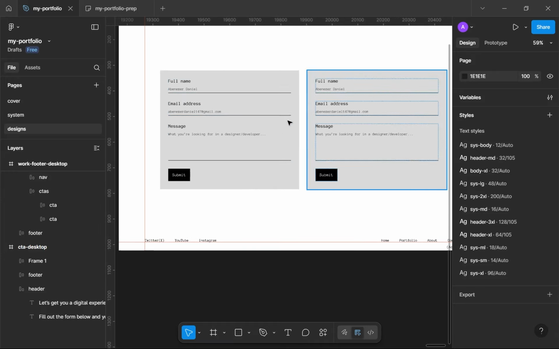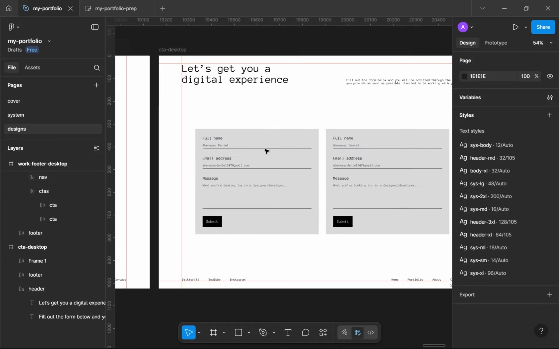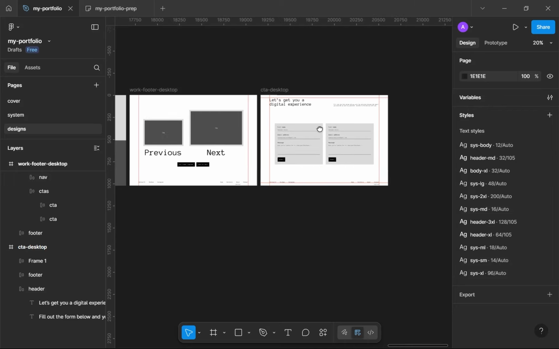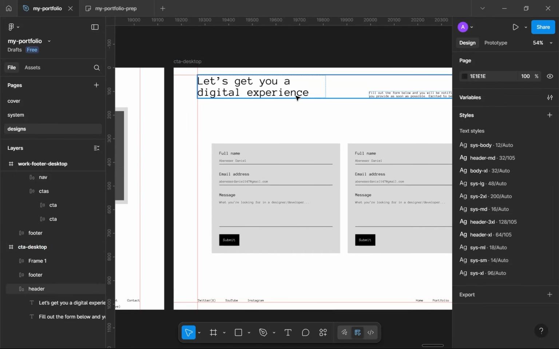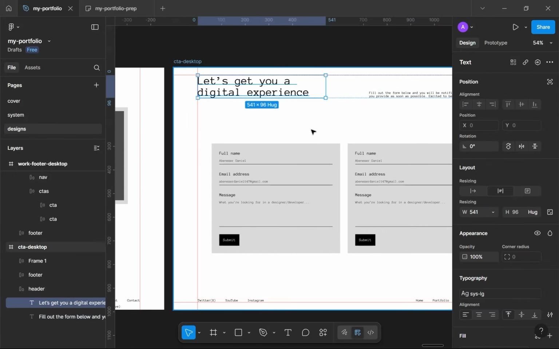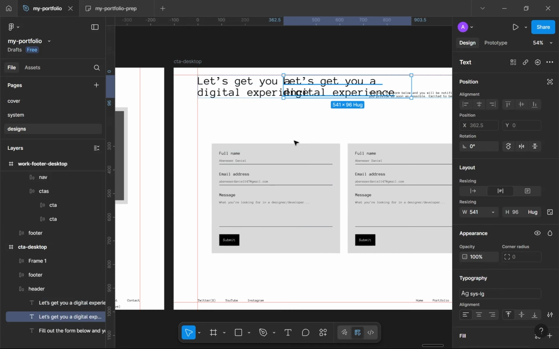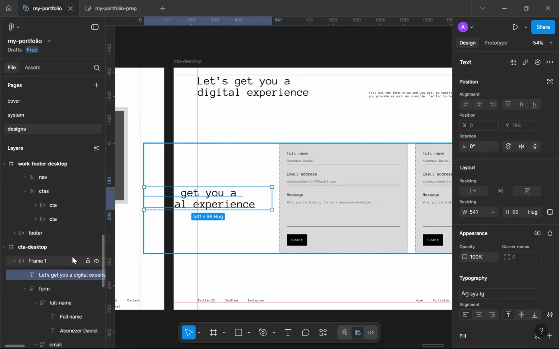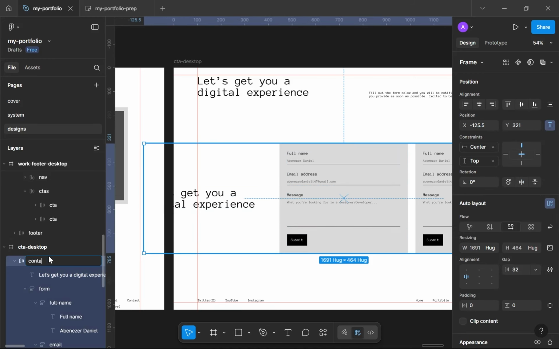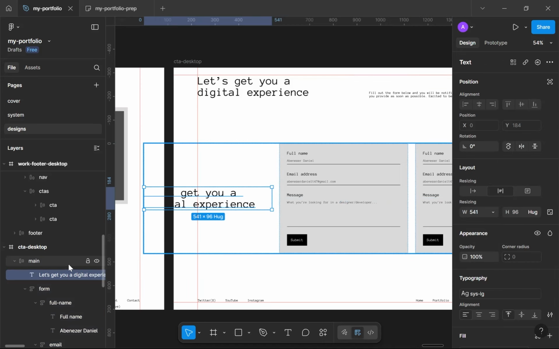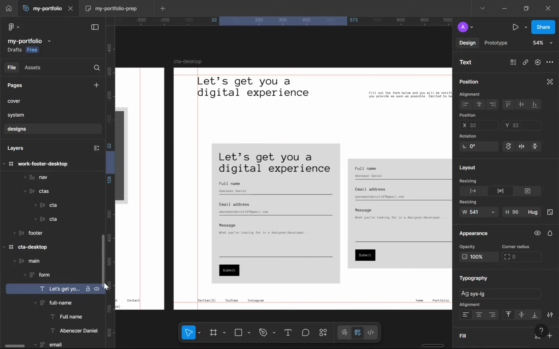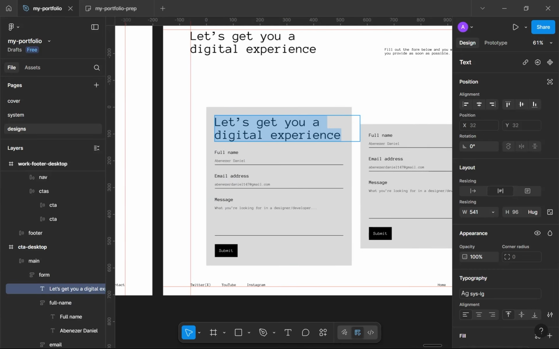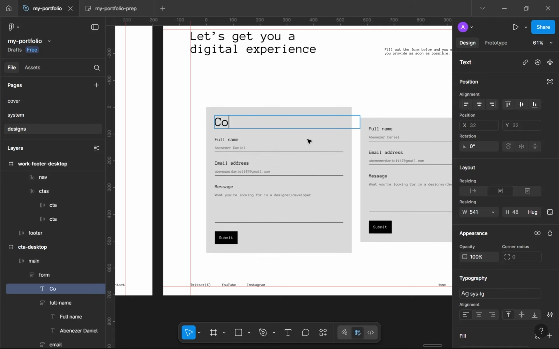Now we could give them both titles. We could say, for example, let's duplicate this and bring it inside here. And actually let's call this contact, or we can actually call it the main here. We can take this and put it inside of the first form. Contact me, let's say.